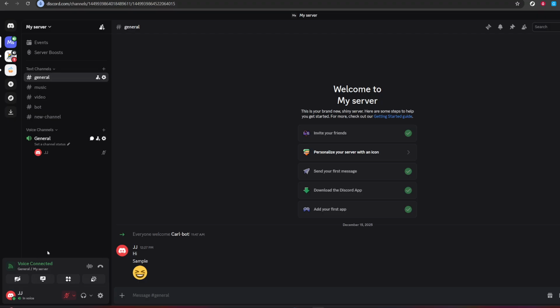You can also enable push to talk if you prefer holding a key to speak, which helps in noisy spaces. When needed, turn on your camera or share your screen for quick collaboration. To leave the call, click the disconnect button.